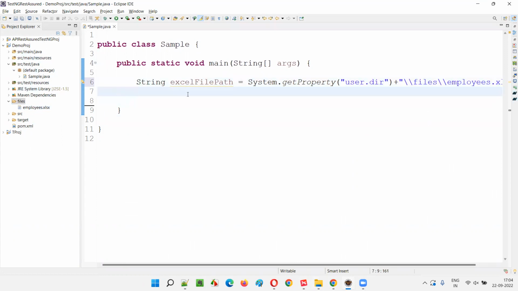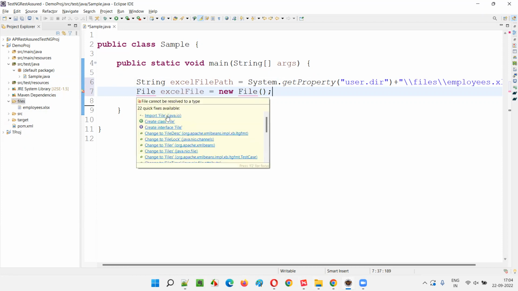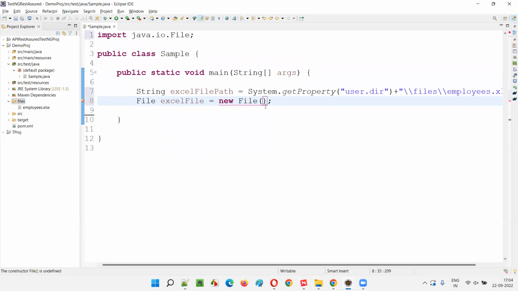Now after that, create a file. Create an object for the File class in Java. Name this file as excelFile. excelFile is equal to new File, and import this File class from the Java library. And here provide this excelFilePath in the constructor of the File class.